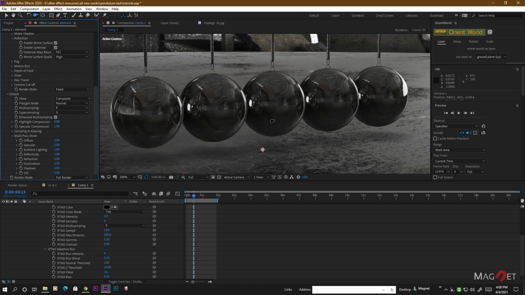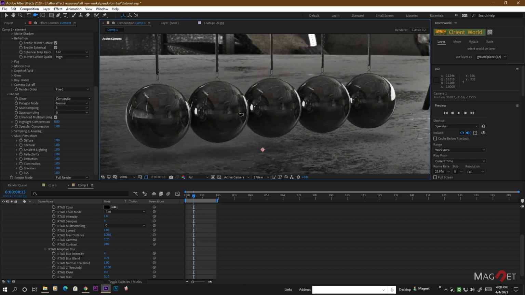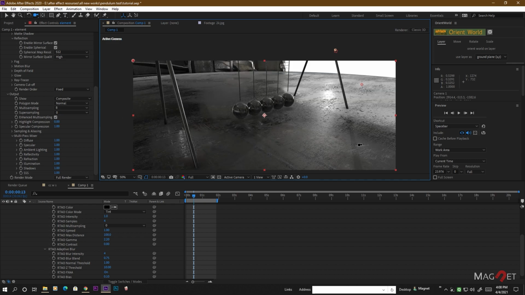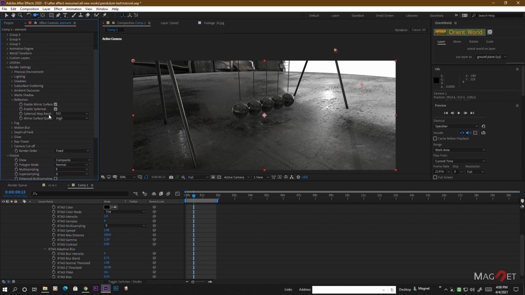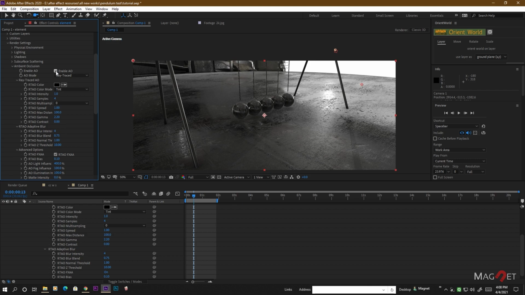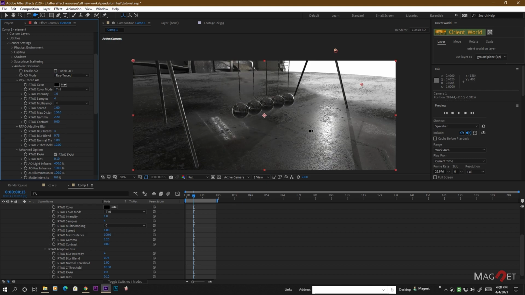But one thing I have to say is that while we design our scene, we don't turn this on because it will make the render heavy, so it will be hard to work with. As you can see, the preview is slow and laggy. So for the time being, when we design this, we turn it off. We also make the map resolution 128 and leave it as normal. Or maybe we go to the ambient occlusion tab and just disable this for the time being.